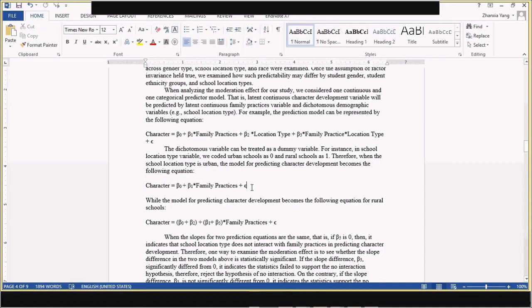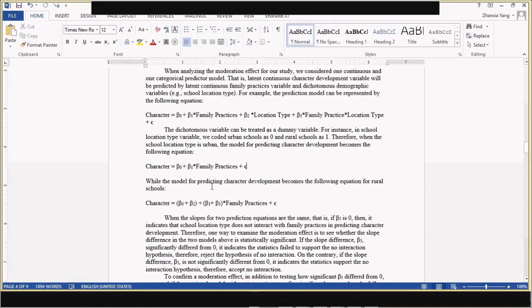At the same time, for the prediction model for rural schools, we plug in the code for rural school as 1. If we plug in 1 for location type in the general prediction model, we end up with this simplified model here. So we have character development equals beta 0 plus beta 2, plus beta 1 plus beta 3 times family practices, plus the randomness.